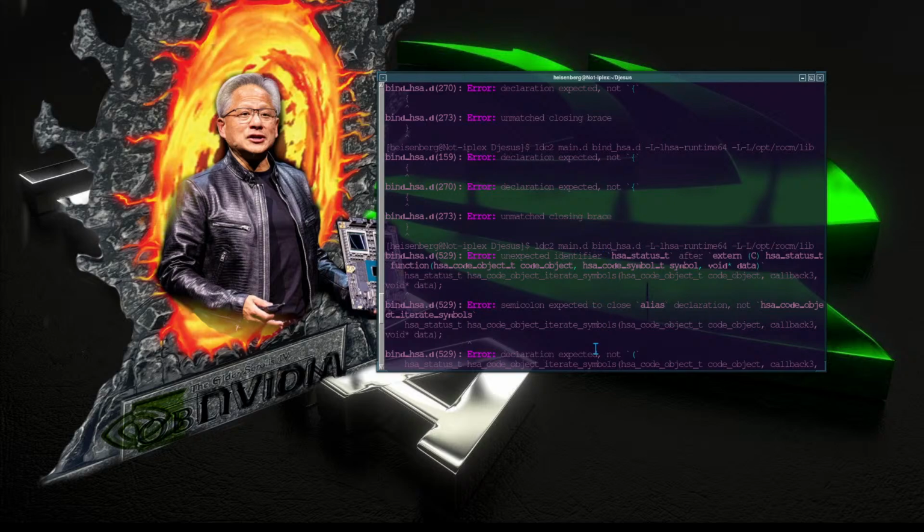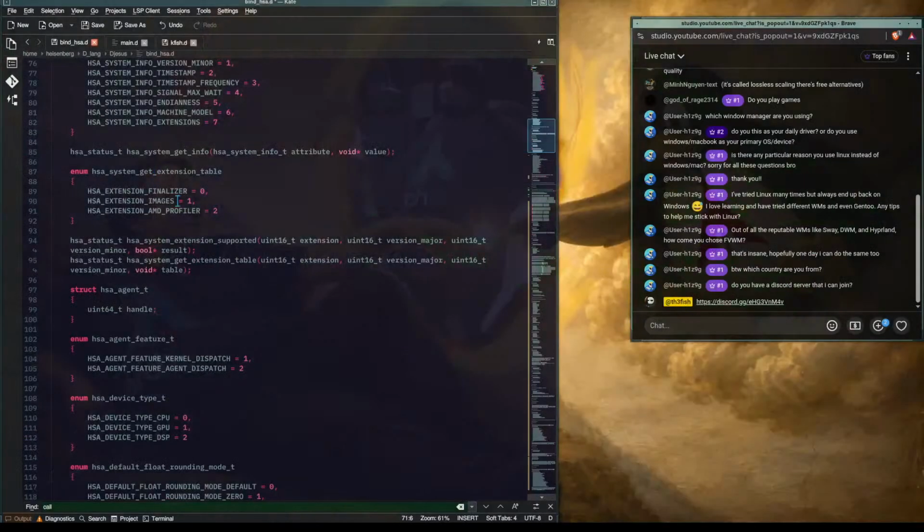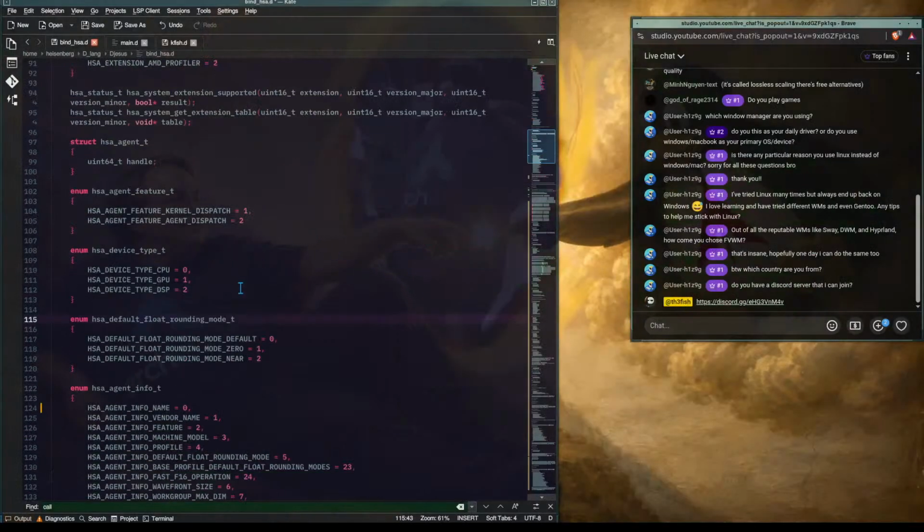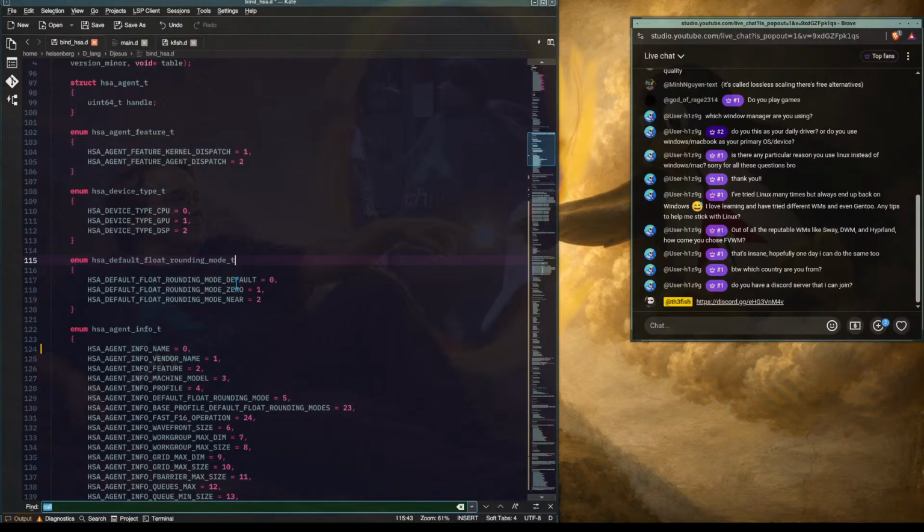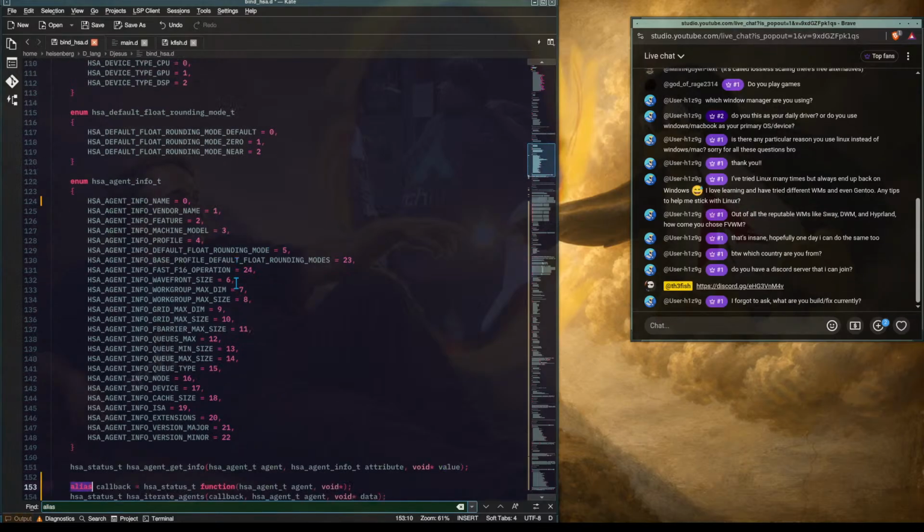To close alias declaration, not declaration of alias, by the way. We will go to every single alias and we will go and check them all.